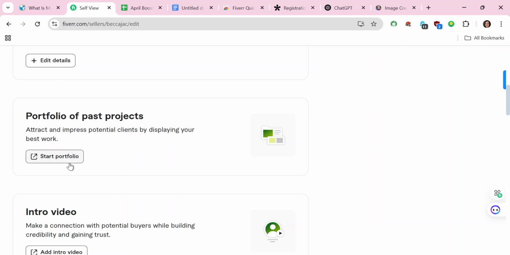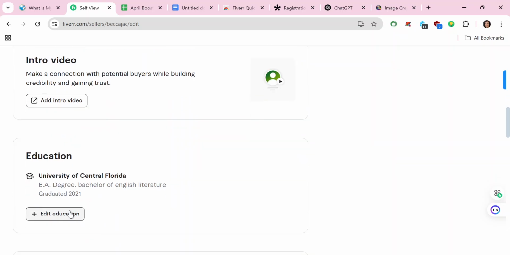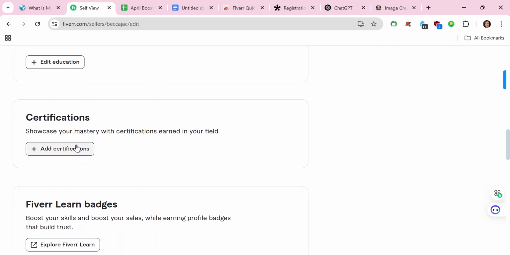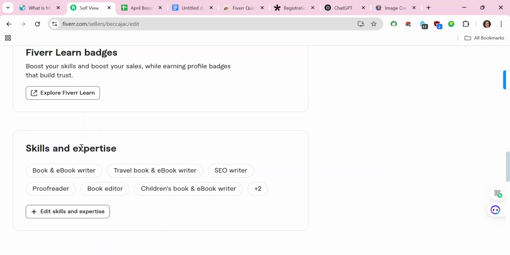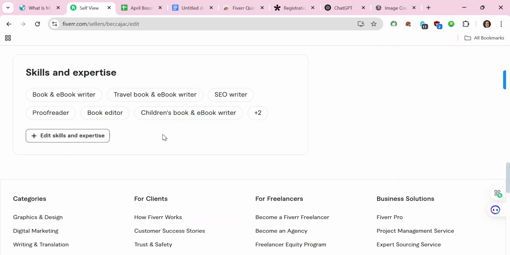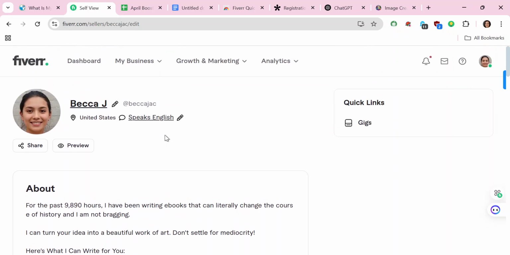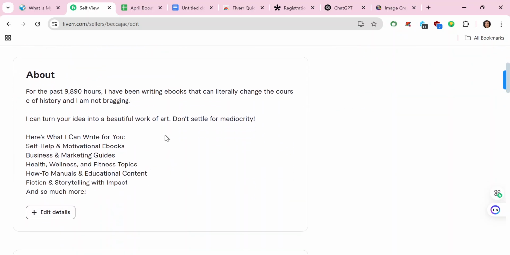For better results, you can also add an impressive portfolio or your catalog of things or projects you've worked on in the past, and you can also add an introductory video and add the education you have and certifications where necessary. Also add your skills and expertise here. So once you've added all of these things, your profile should start ranking for whatever niche you may be in.